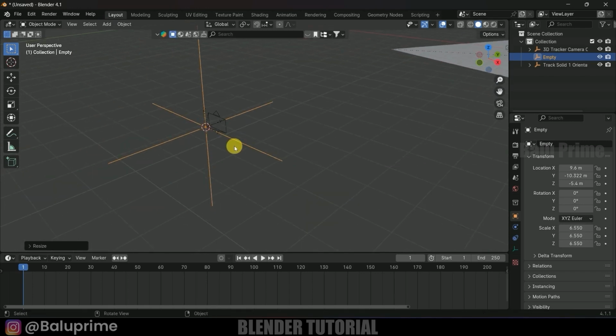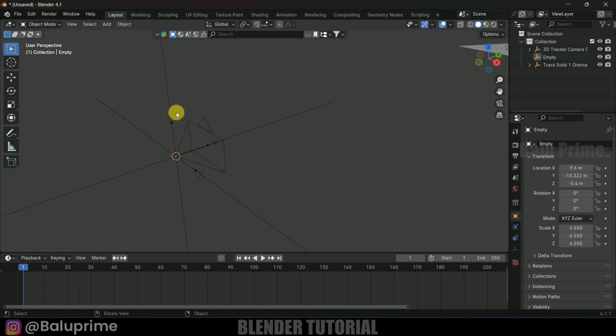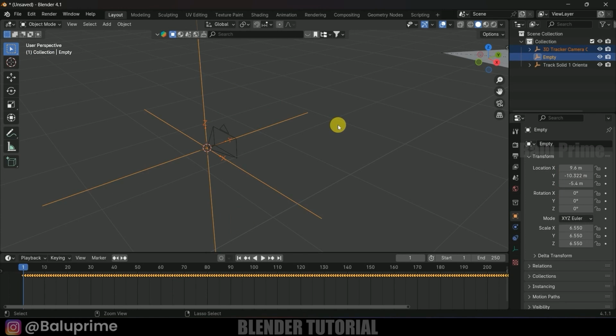So now we need to parent this camera to this axis empty. So here we need to select the camera axis. Don't select the camera, we need to select the camera axis where we got the tracking data, right? We need to select that axis. Now hold shift key and select this empty. Now Control P, P for parent, and select this object keep transform.